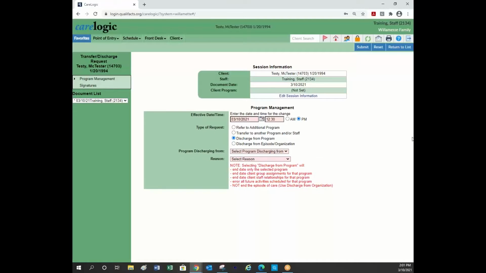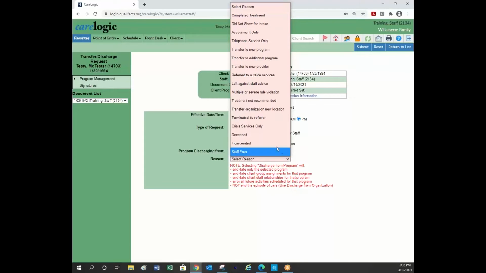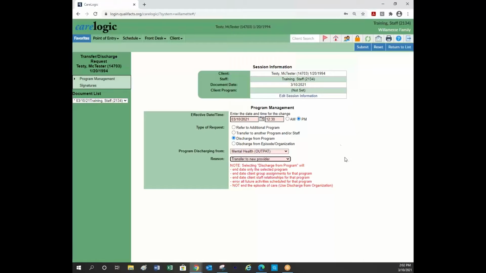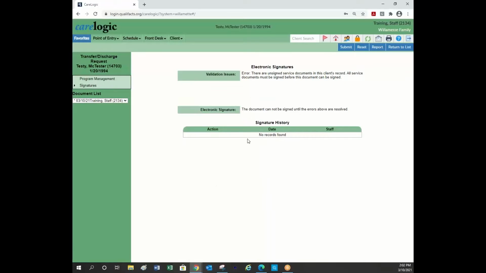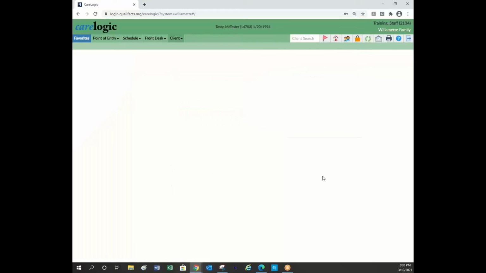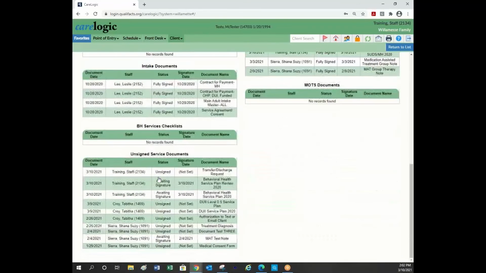So you are prepared to discharge this client from your program. And the program that you're choosing is the mental health program. And the reason is we transferred them out to a new provider. We sent them to Options. When you submit, there's unsigned service documents in this client's file. And that can't be fixed until Edith, oh my great golly, that can't be fixed for 100 years.